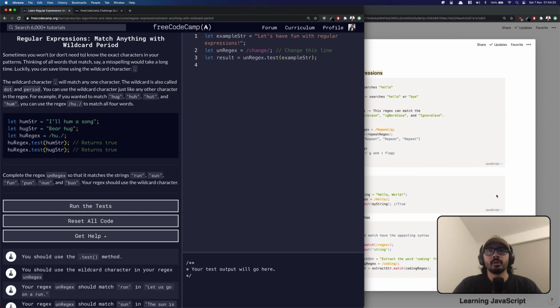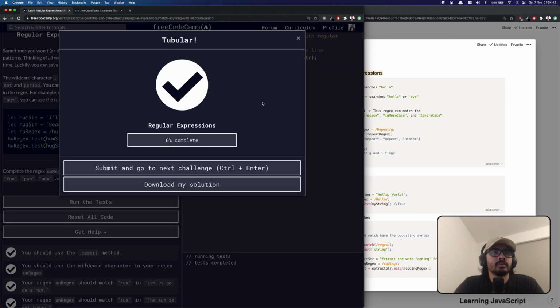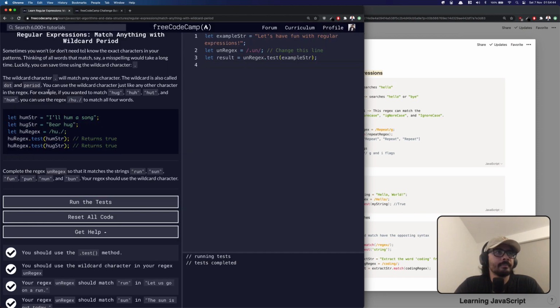Now we're getting interesting. Complete the regex, unregex, so that it matches the strings run and sun. So I guess I gotta go dot un, huh? Yeah, that should work. Look at that.